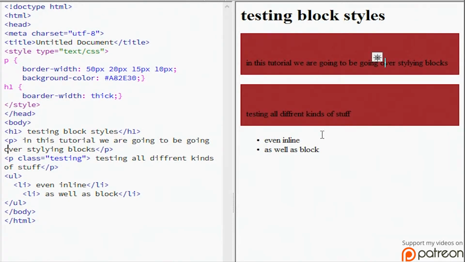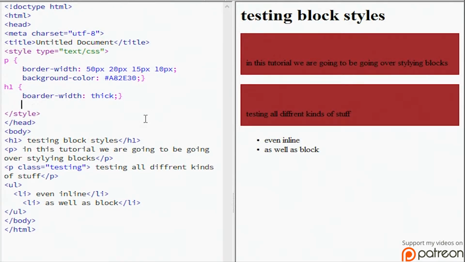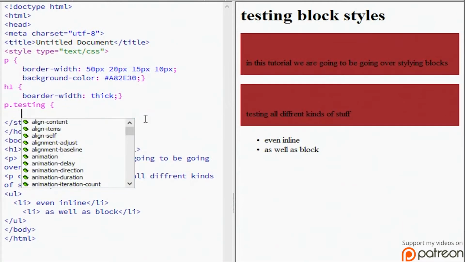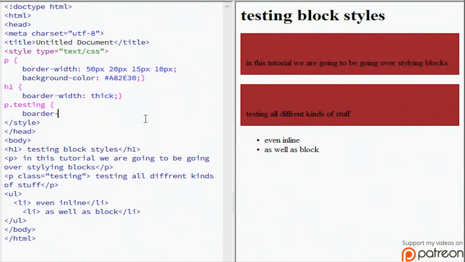Alright, so now we have some different border styles, so let's go ahead and go over those. So we have solid, dotted, dashed, double, groove, ridge, inset, outset, hidden, and none. So we're not going to go over hidden and none. Let's go ahead and get all of our elements here to have something in there. So let's say p.testing. Let's say border style, and let's say groove.